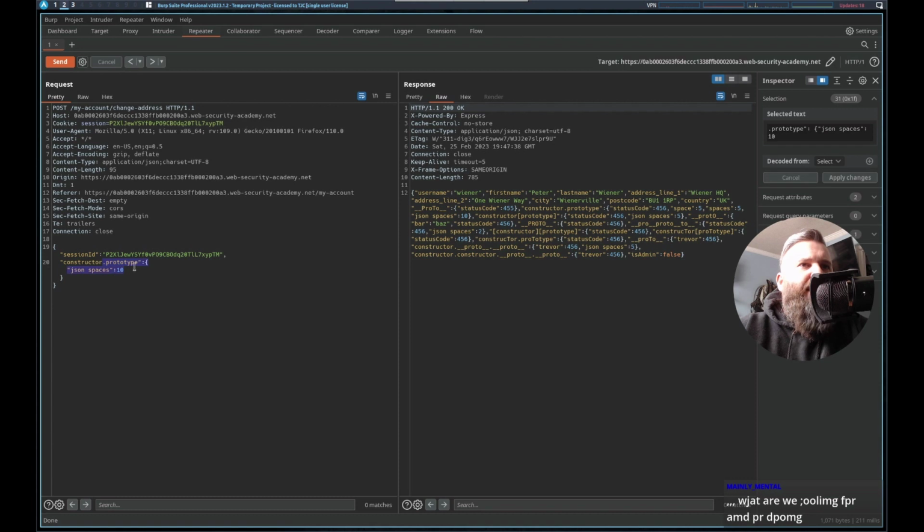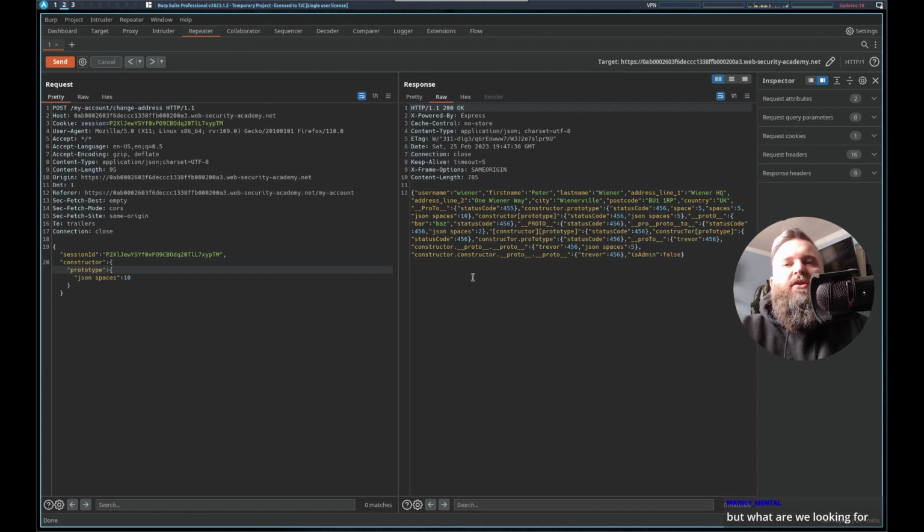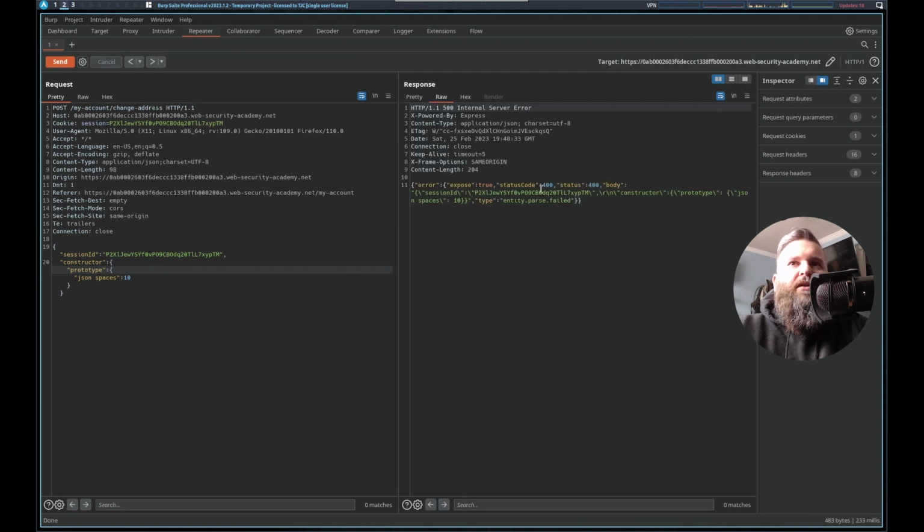Constructor prototype. What if we did like this? Constructor. And then did prototype. And then like that. So we're trying to figure out how to pollute the object prototype so that, yeah, that's what we're trying to figure out right now. It seems that, oh no, we got a 400. Why did we get a 400?